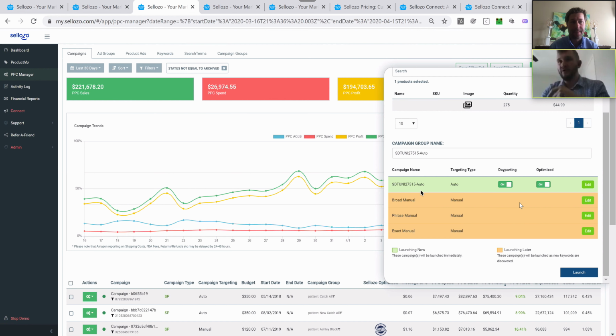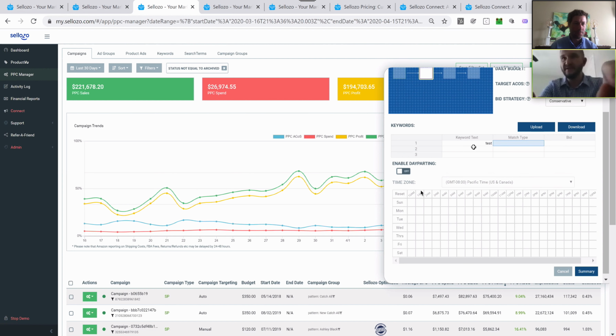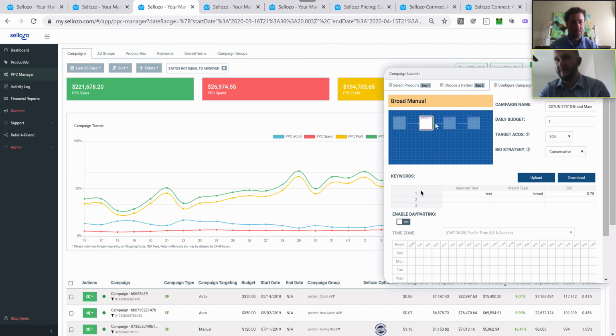Cool. I will go into a little bit advanced real quick. You can add keywords because some sellers will have keywords they want to add here. So if you do have a keyword that you want to add, you just click that edit button that I just pressed on the manual campaign. You can come in here. Now I'm in the broad manual campaign. I can change my budget if I want. I can add different targeting costs. I can pick a different bid strategy.